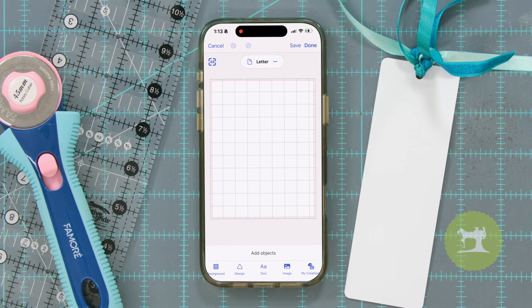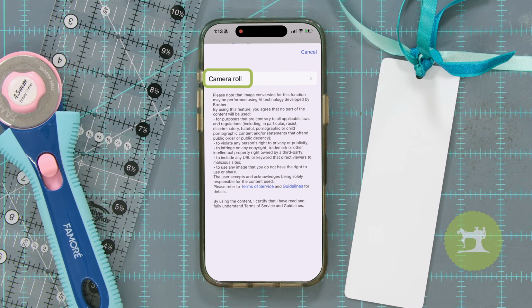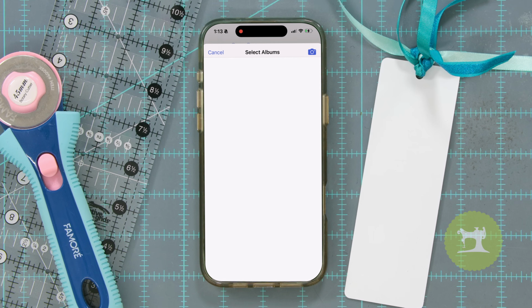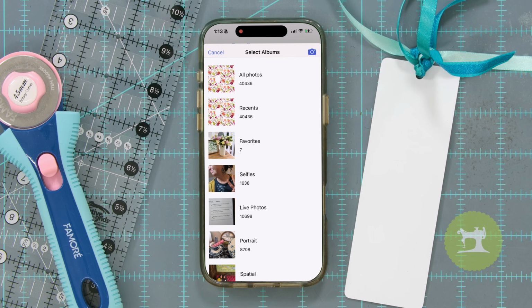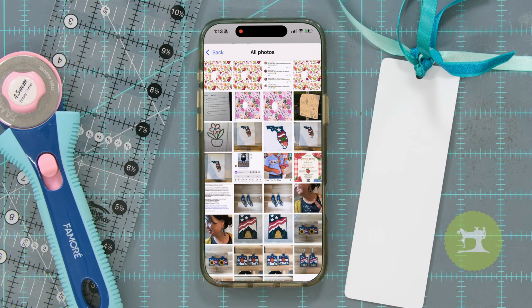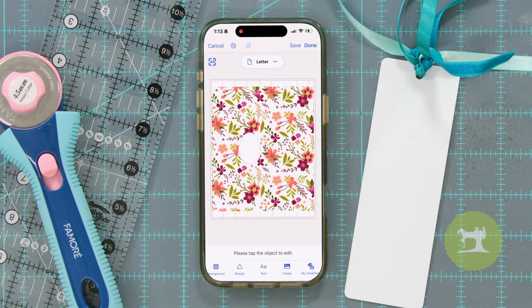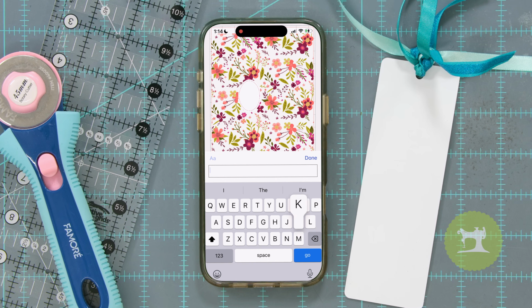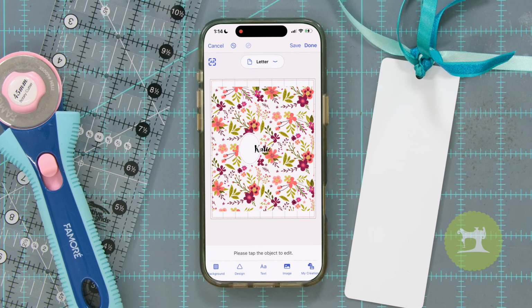So now I need to find my image that I had sent over from my computer. So I click on Image, go to Camera Roll. And the very first thing that will pop up in my camera roll is my design right there. And now I want to go ahead and edit that. Let's add some text. So all I have to do is tap on text, and I'm going to make something for my daughter, Katie. Hit Done.